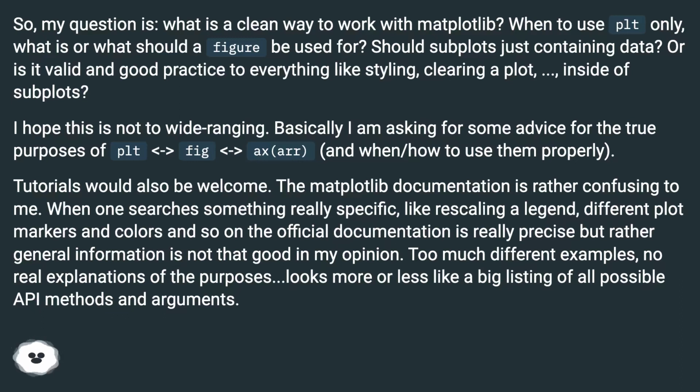Tutorials would also be welcome. The Matplotlib documentation is rather confusing to me. When one searches for something really specific, like rescaling a legend, different plot markers and colors and so on, the official documentation is really precise, but rather general information is not that good in my opinion. Too many different examples, no real explanations of the purposes, it looks more or less like a big listing of all possible API methods and arguments.